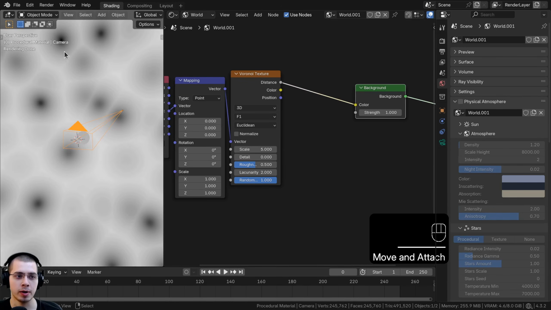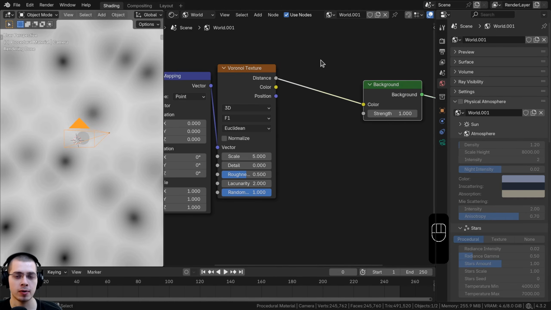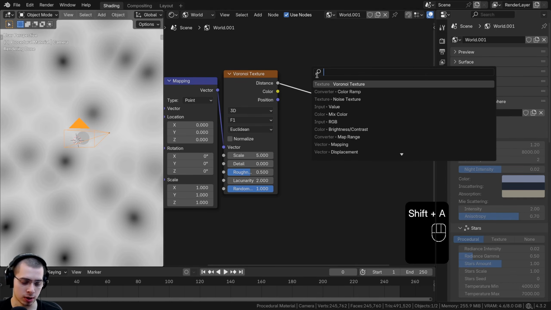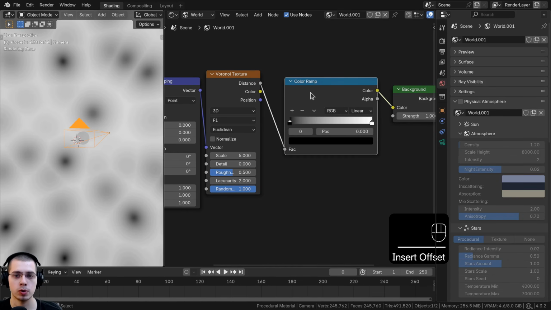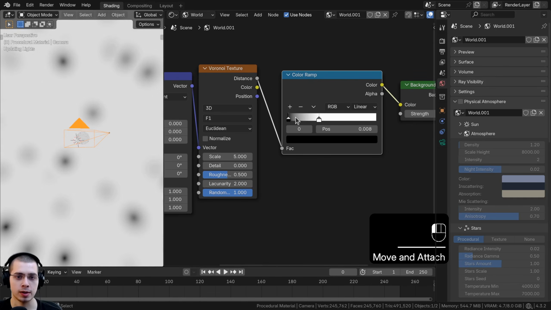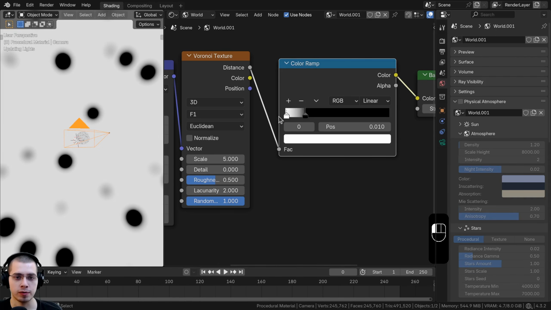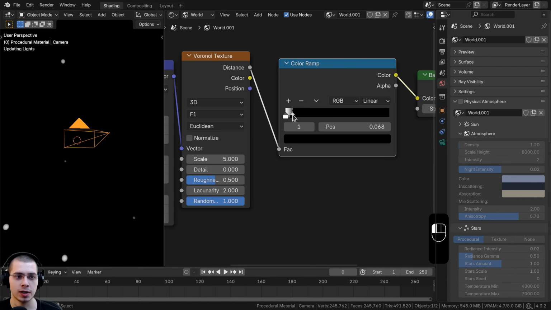So if I zoom out here, you can see that Voronoi texture in the background. Then what I want to do is make it more contrasted, so I'm going to search for a color ramp and put it between the Voronoi and the background. And I can now drag these two tabs together, and I actually want to flip them so the white tab's over here, and then I can just make the black tab way over here so it's really small.